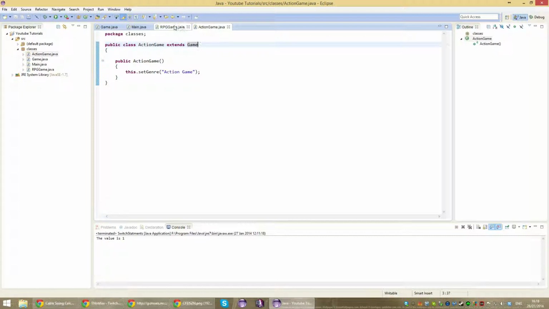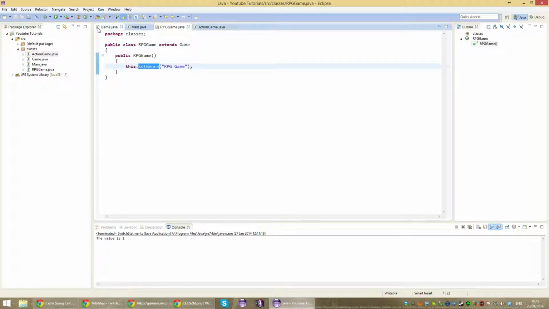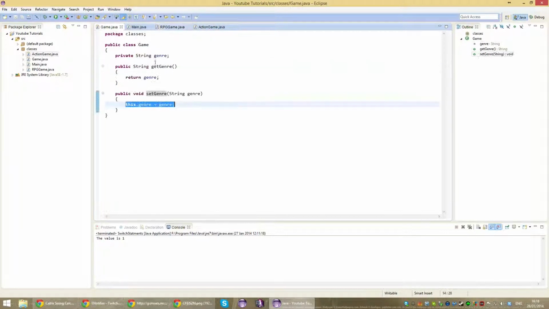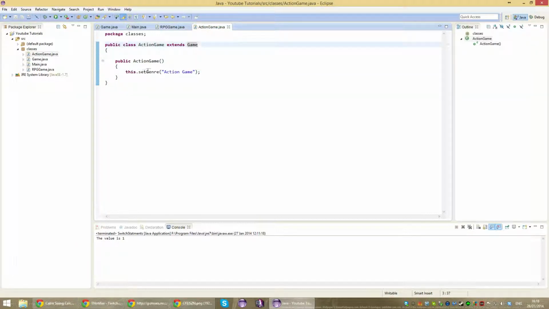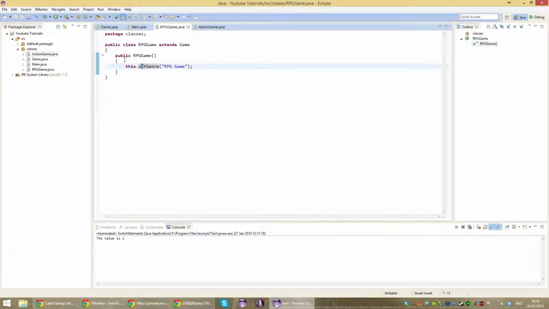Now we have two different classes that are extending game. So which one actually runs? If we had one of each, what's this genre going to be? Well, because this game class is dynamic, and these two classes are also dynamically created, and we're saying this dot set genre RPG game, and for our action game we're saying this dot set genre to action game, they're going to be storing these values in different objects.